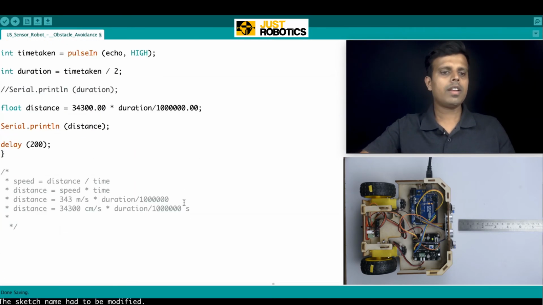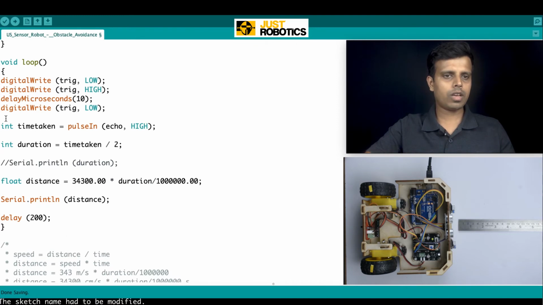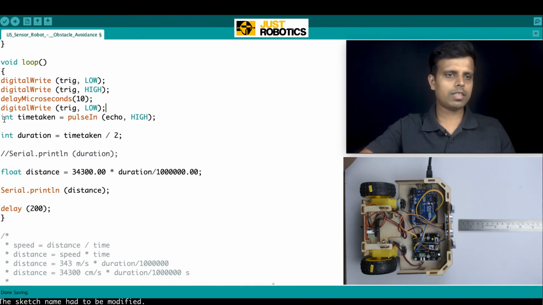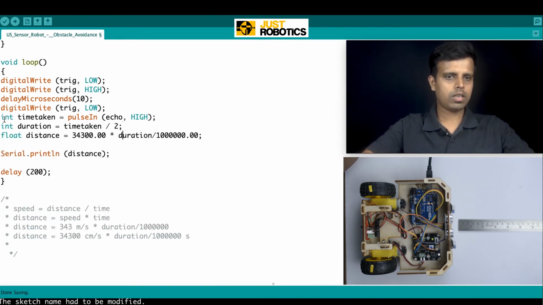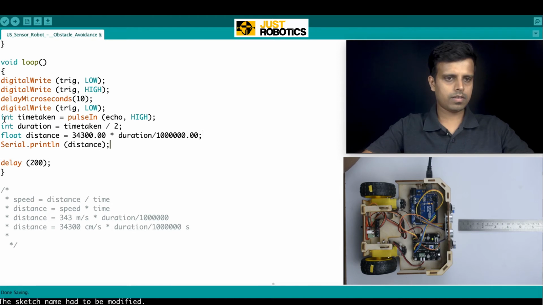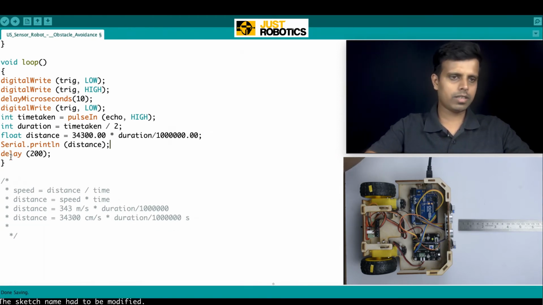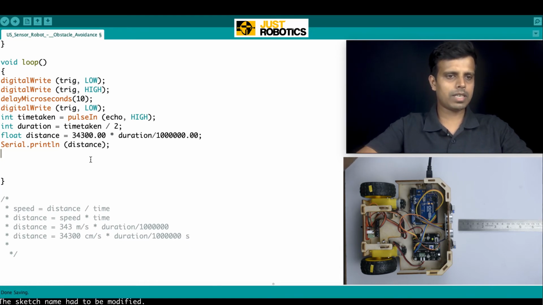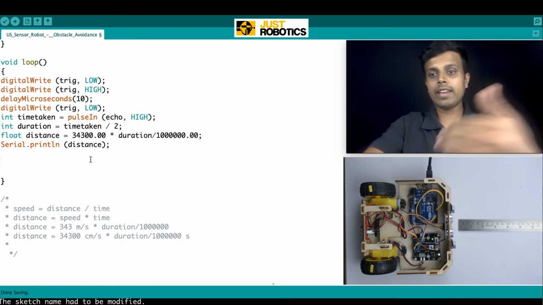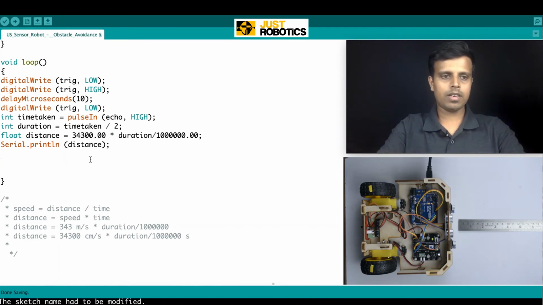Okay, cool. Now this part of the code is actually distance measurement. This part of the code is distance measurement. I don't need this duration. Okay, and I can print the distance and all that. So this part is the distance measurement, and then next part is the motor control.